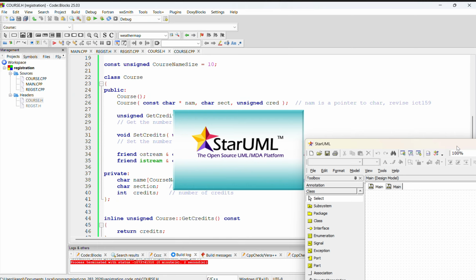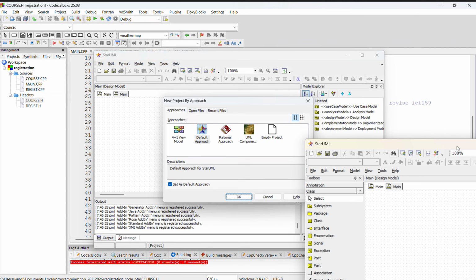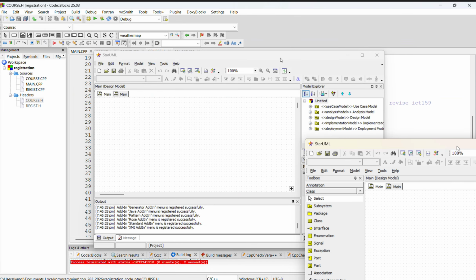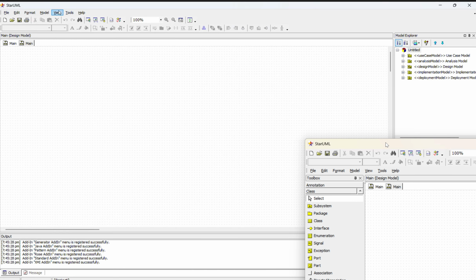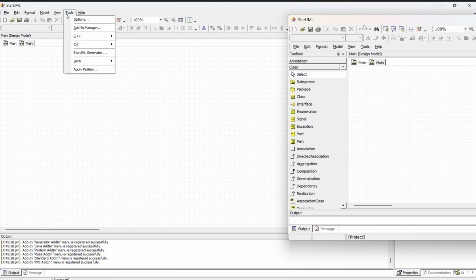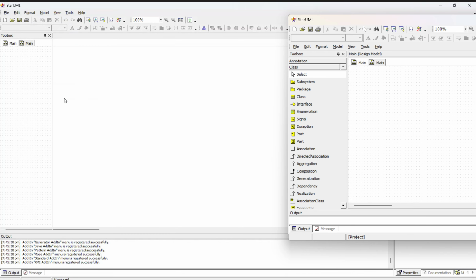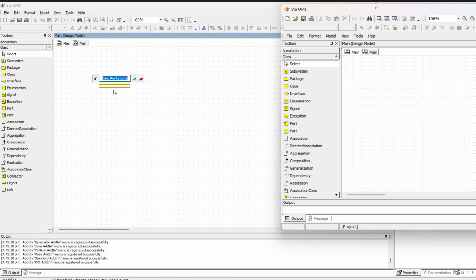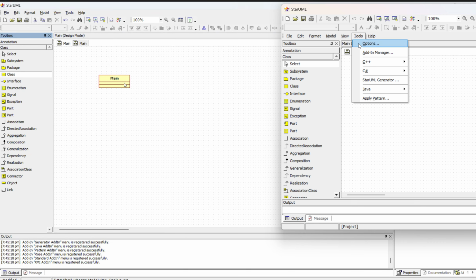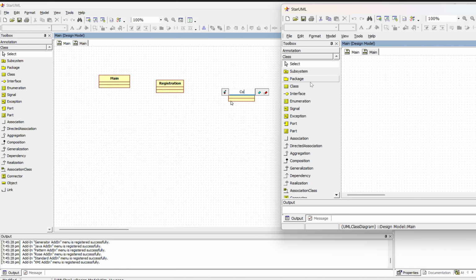So to take the default approach, I add in a main, although it's not a class, add in registration, add in course.